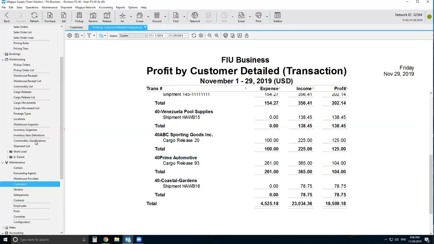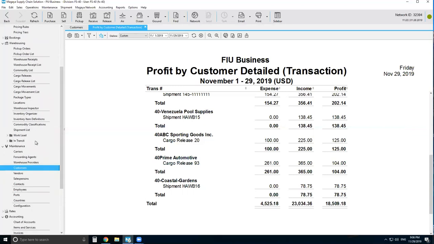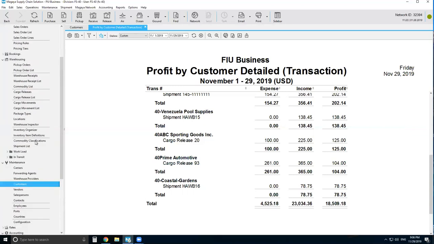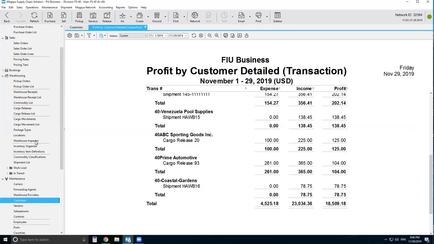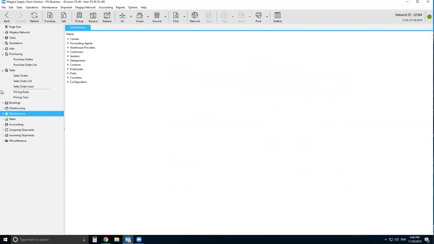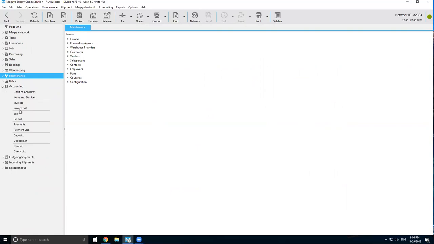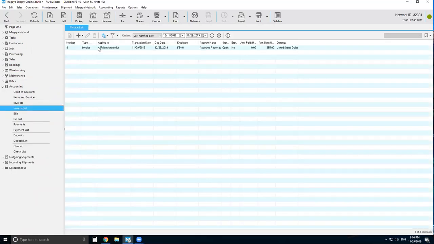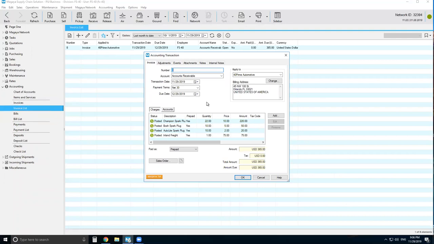Let's check. Where are my invoices? Where are my invoices? Let me check one moment. Create invoice. My accounting folder. Let's see where are my folders. Here is my accounting folder. There are a lot of folders open here. For this reason, I get confused sometimes. Here is my invoice. You can open this and you can show it.